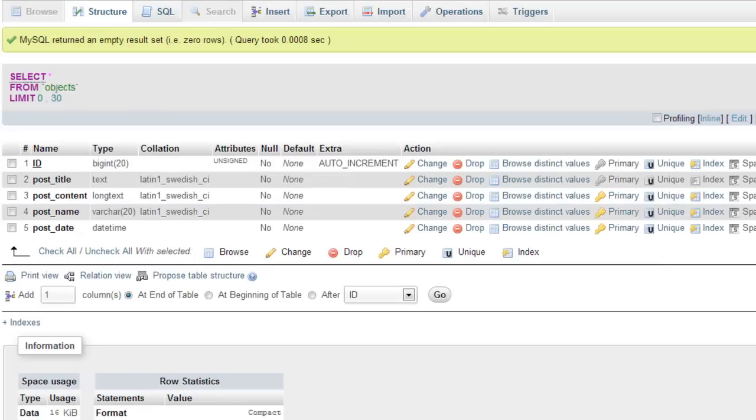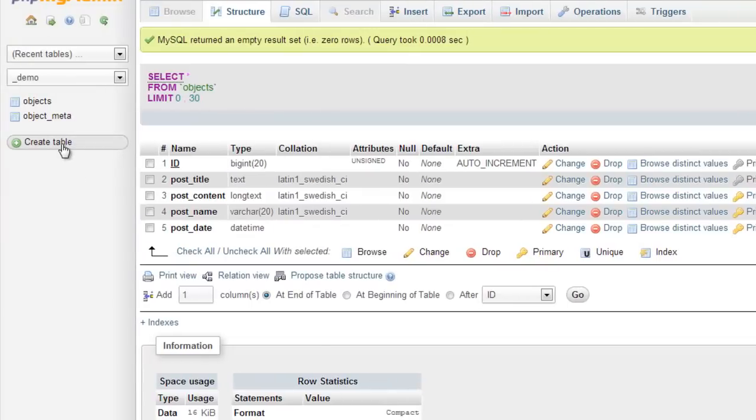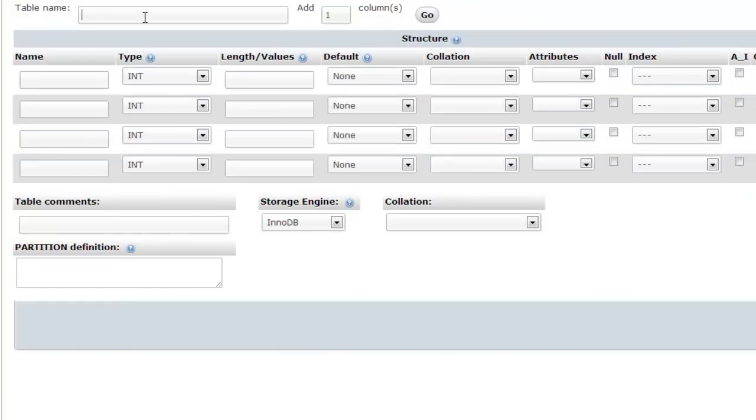All right, so the last table that we're then going to create, or the type of table that we're going to create, is a relationships table. All right, so we'll go ahead and hit create table. Now, usually when you do this, you reference the two objects that are going to come together.